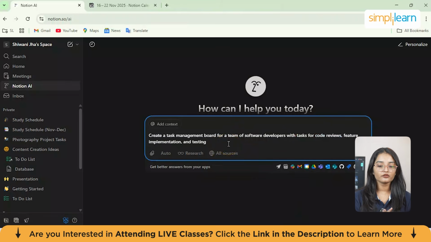So I've given a prompt to create a task management board for a team of software developers with tasks for code reviews, feature implementation, and testing. Now, if you want it for any of your projects, if you want it for your sprint plans, you can also do that. But I'm just showing you a basic sample of how you can create a task management board for your development work.